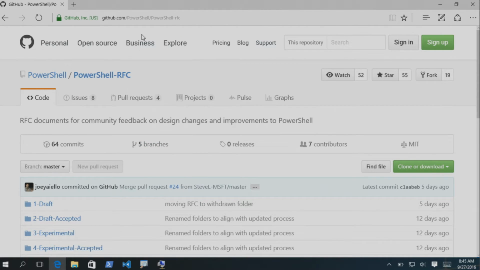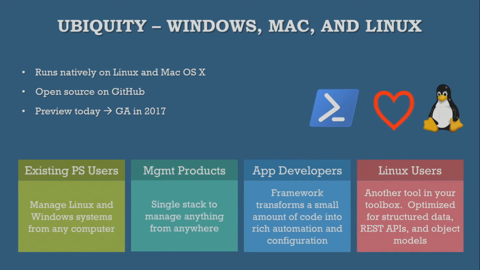We're not quite all the way there. We have not yet open sourced the local configuration manager, the LCM, but the rest of PowerShell is essentially there, and you can start helping us improve it, including the set of commandlets and so forth. So help us out. Management products, we've got a single stack.